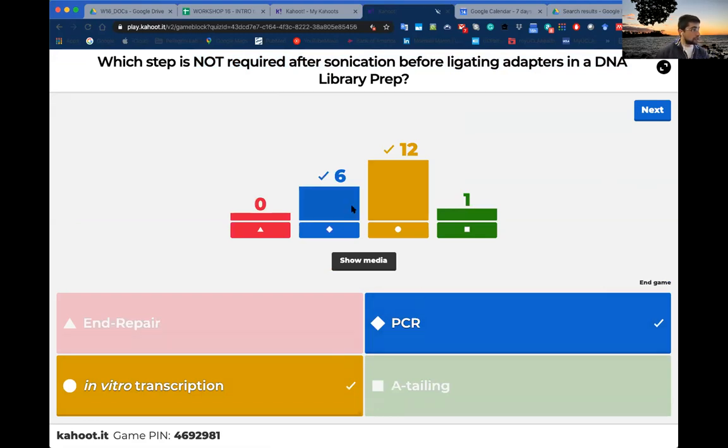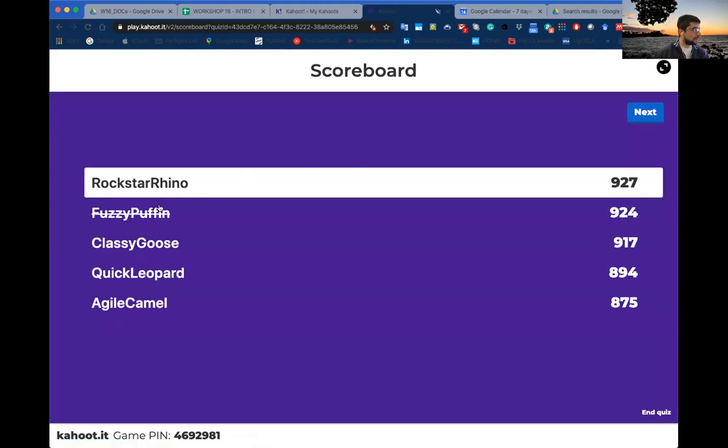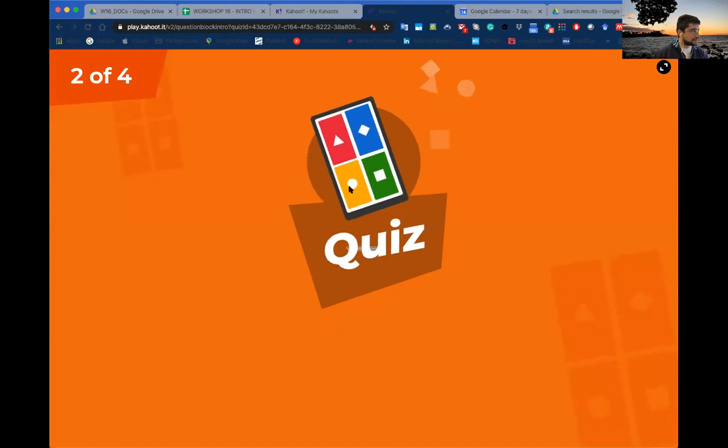Awesome. Most of you got it right. End repair and A-tailing are required after sonication, before ligation, but the question was tricky. The question was not required. So both PCR and in vitro transcription are not required between sonication and adapter ligation. All right, let's go to the next one. Rockstar Rhino leads, and Fuzzy Puffin is very close to it.